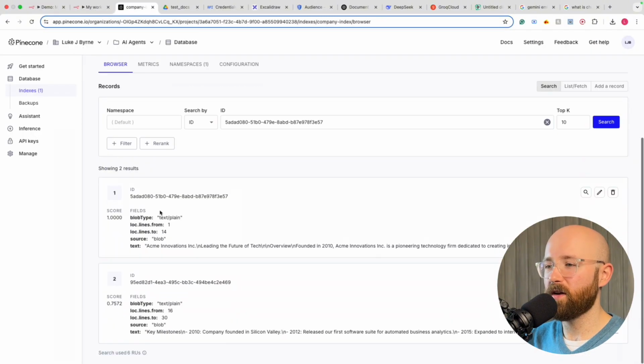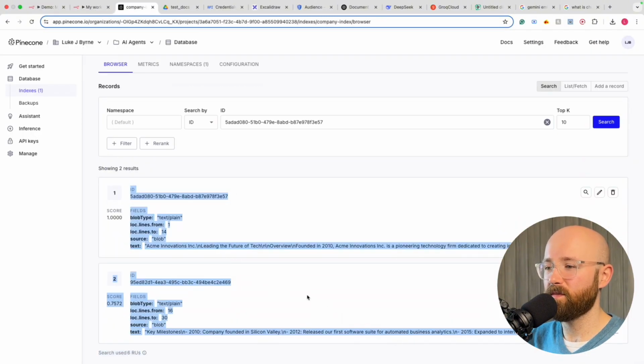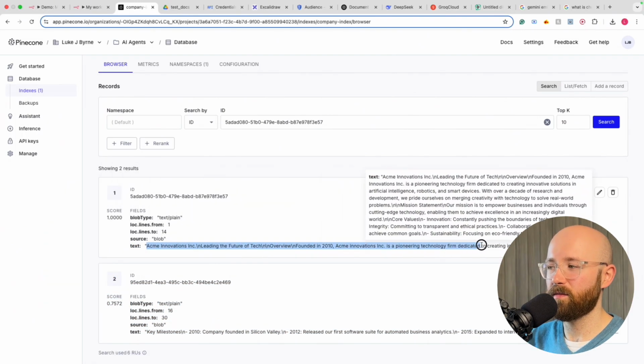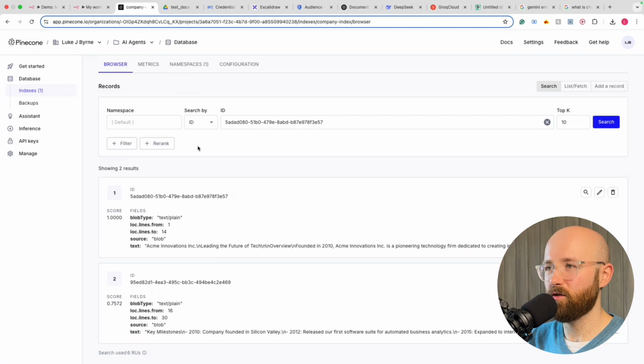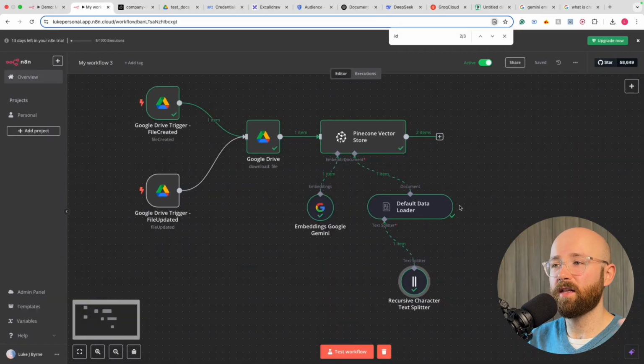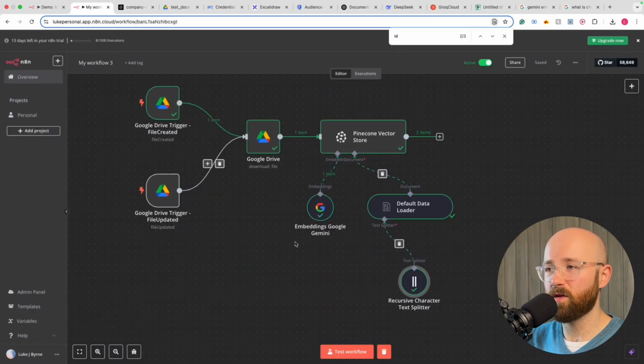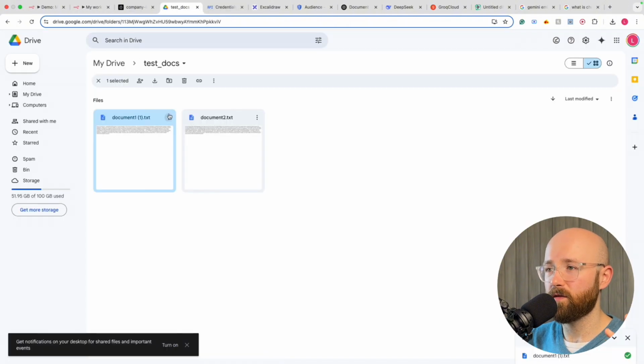Oh, Pinecone, there we go. See, boom, they're here. And it has the Acme Innovations leading the future, blah, blah, blah. So perfect. So we now have a vector database, which is pulling stuff in via trigger. So that's all on file created. Let's do on a file updated.